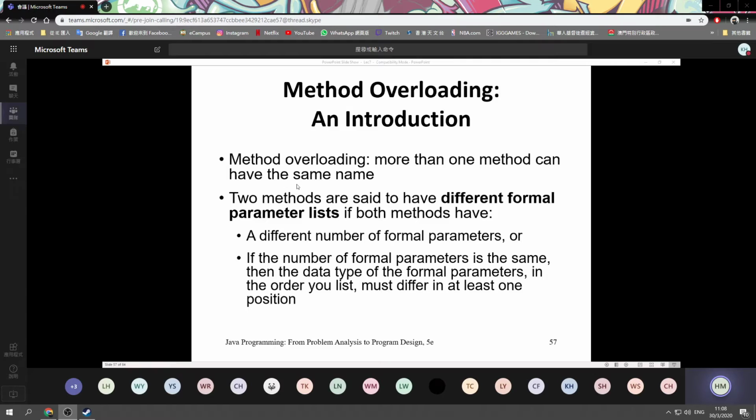We can create lots of different methods within a class. And then you have to create a name for the methods. In fact, we can have more than one method with the same name, but they need to have different signatures. So to identify the methods, we need two things. One is the name of the methods. The second is the parameter list.